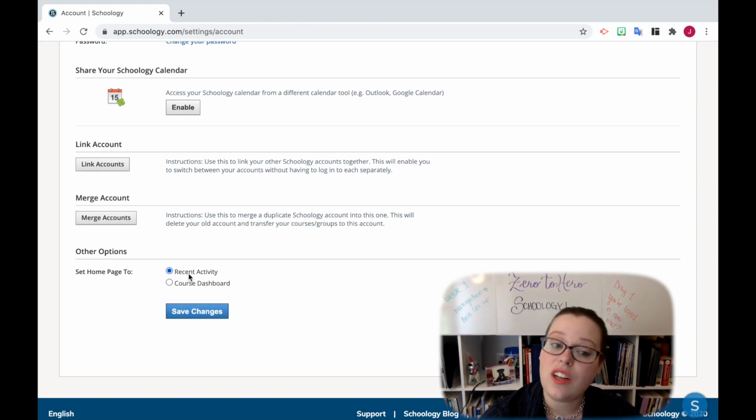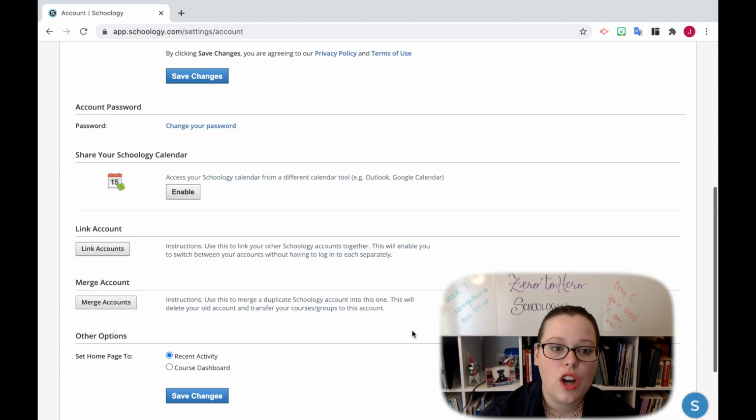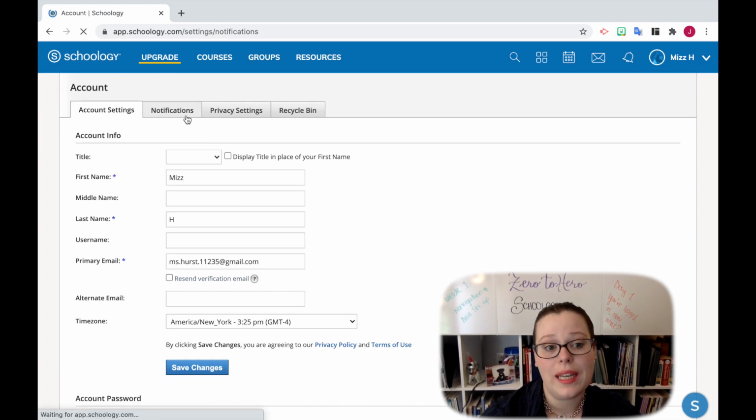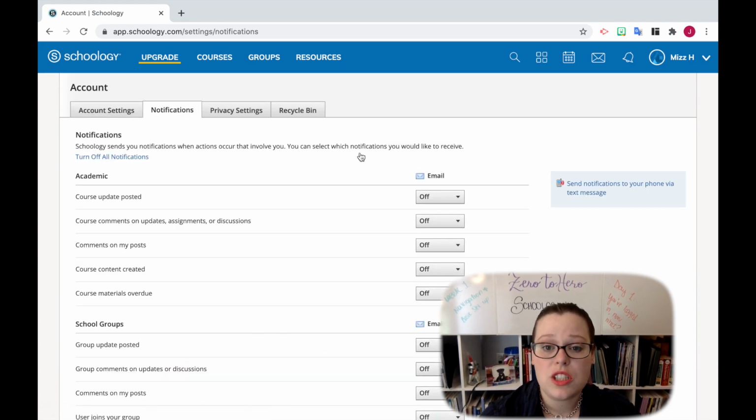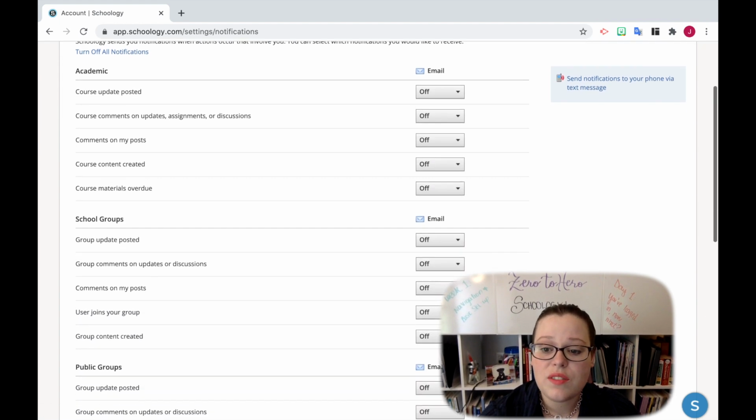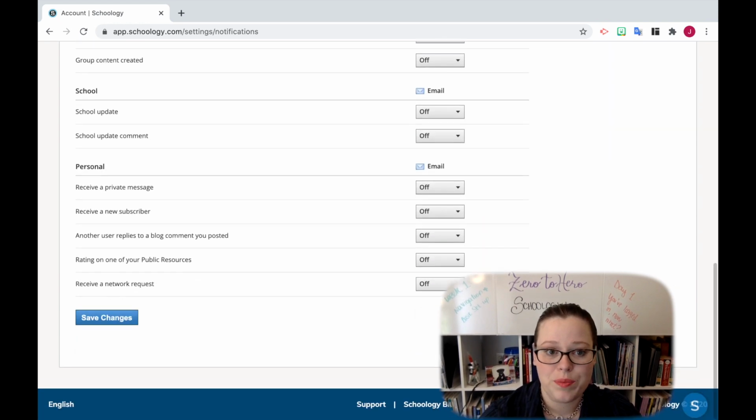Recent activity and course dashboard are here. So if you want to see updates first, you want it on recent activity, and if you want to see your courses so you can just log in, you want to hit course dashboard. Notifications is going to let you decide when you get an email, and it's pretty much self-explanatory. You click the little drop down and you turn it on or off. You can scroll down and see all the different types of emails that you can receive.